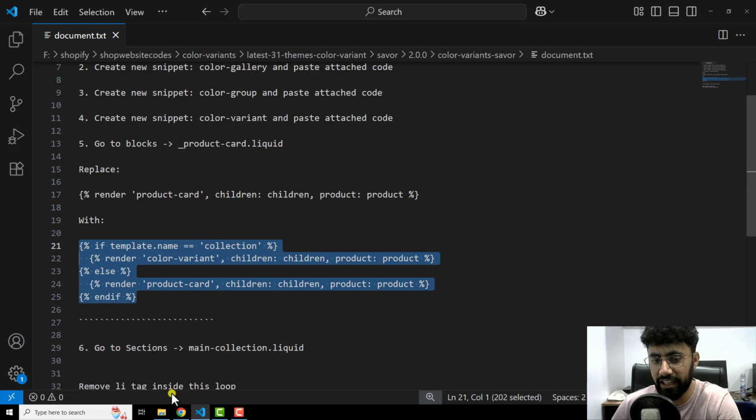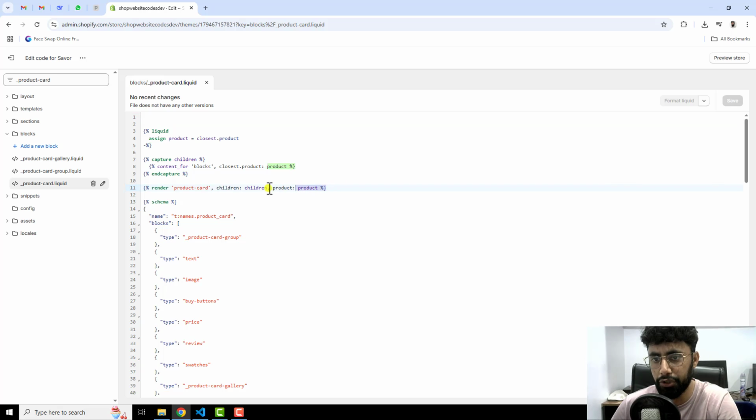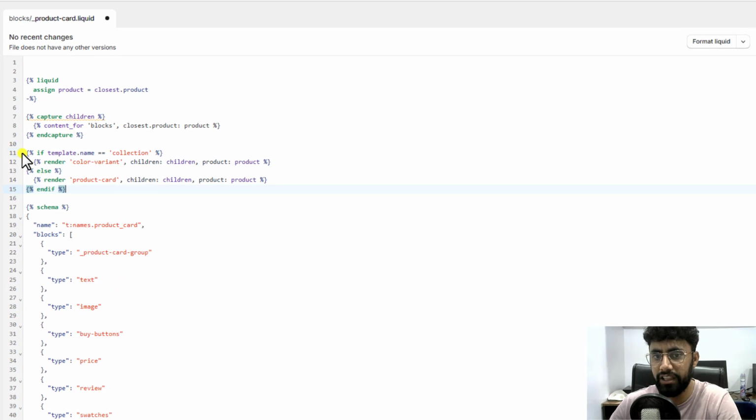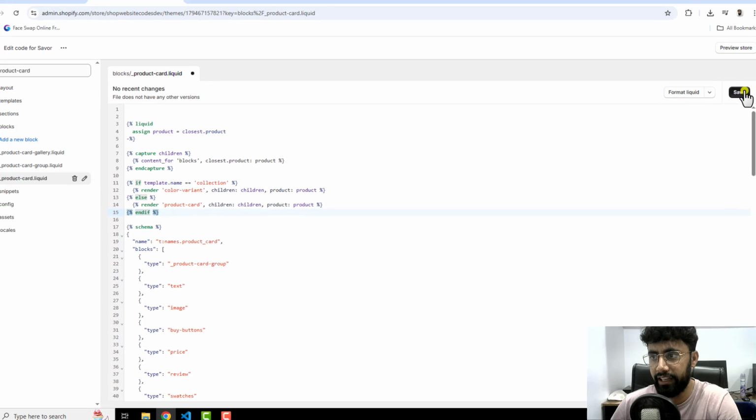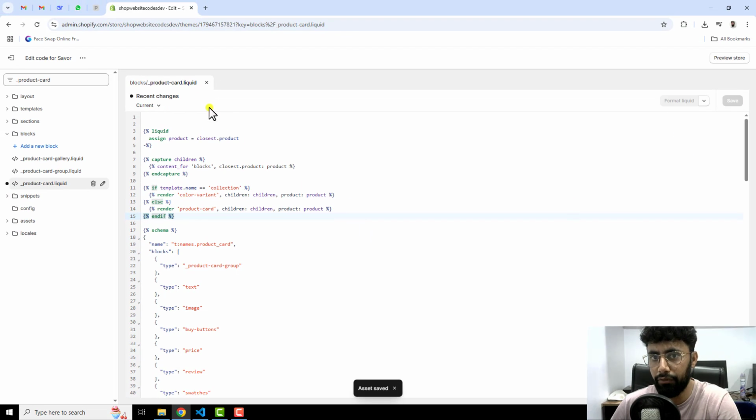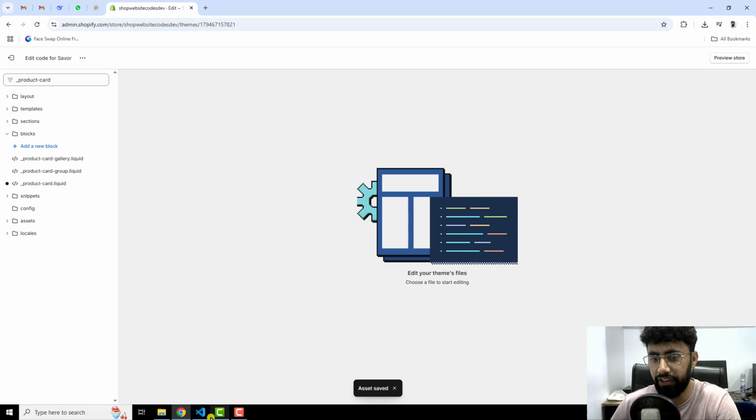So let me copy all these lines of code and go back here. You should replace this line with the new lines of code, and then save the changes. Once it is saved, then you can close this file also.